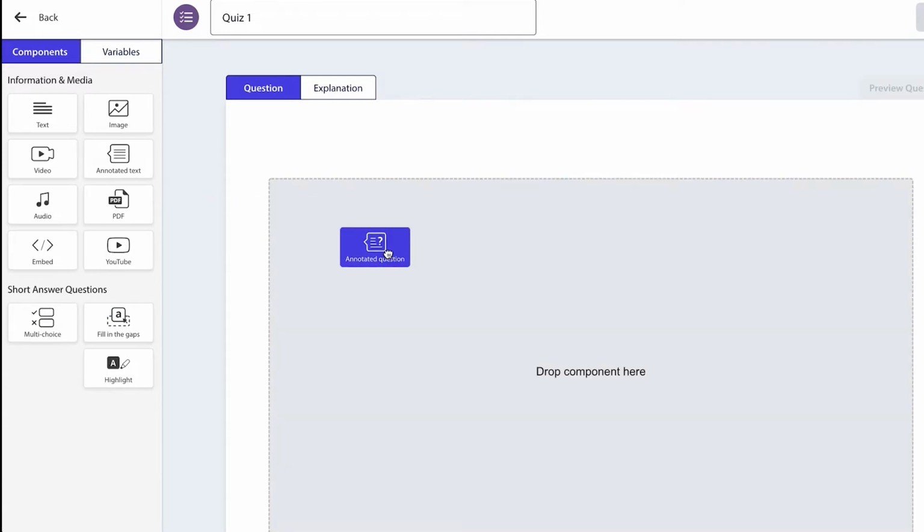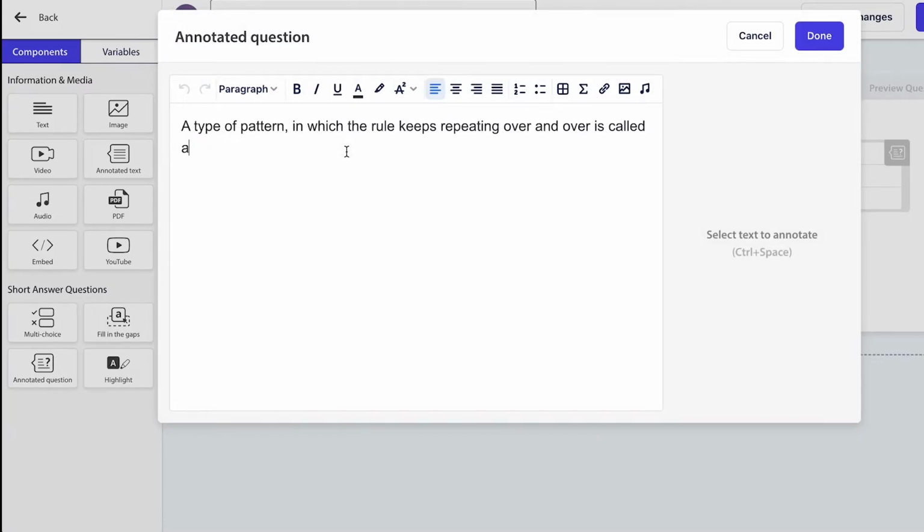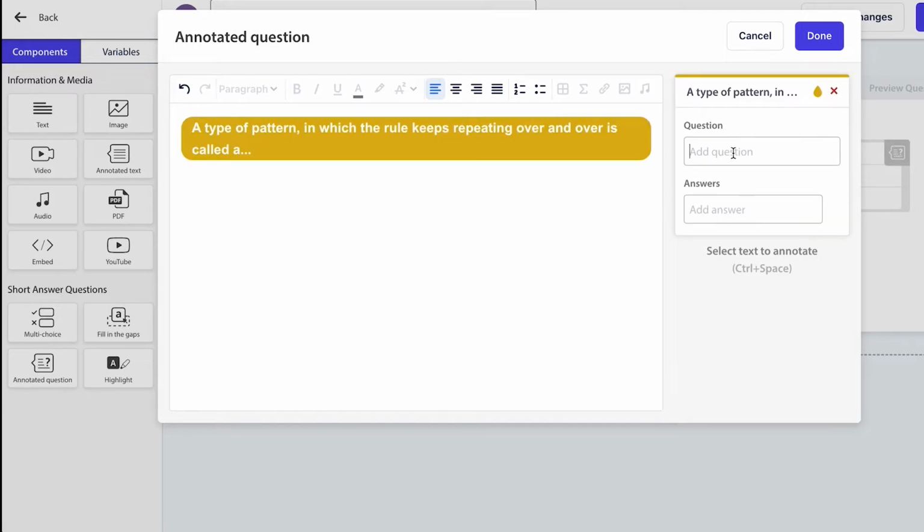Annotated question. Similar to annotated text, type in your text, then highlight the keyword or words and click on the plus to add a question and possible answers. Click on the tick or the cross to change which answer is correct.